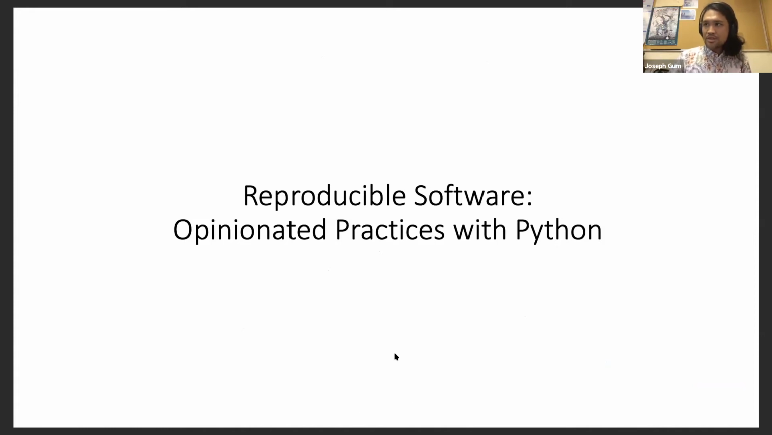And now we're going to reproducible software. These are opinionated practices in Python, which means they're partially what the Python community thinks is best to do. Partially, they are my opinions, and more broadly, the opinions of OceanHackWeek in general, but any of them can come out and say, I do not endorse this, at any time.